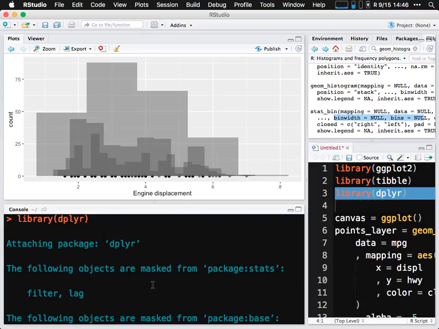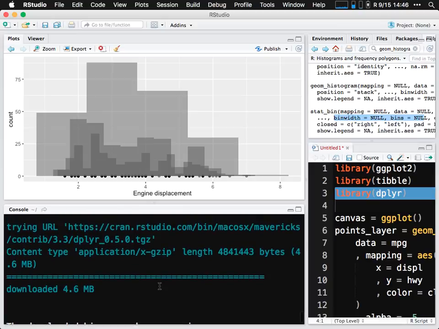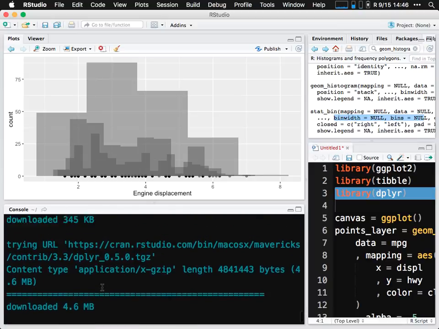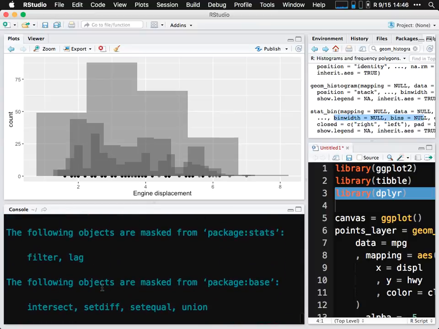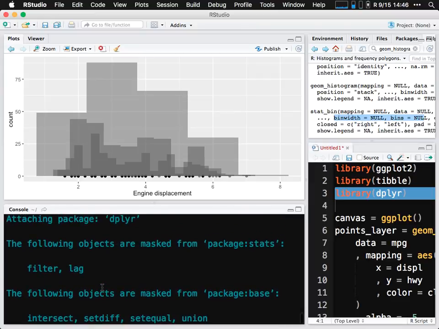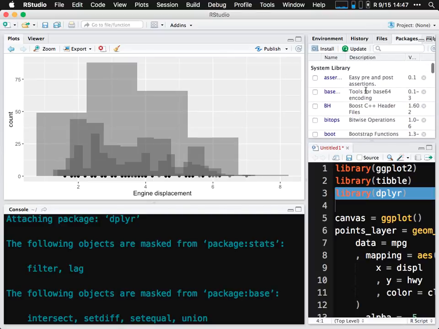My internet, I think it's working. Mine says it's downloading. Mine just kept saying error in install packages. Question: if it's not listed when you click on packages, how do you find it again? You click install, because it means that you haven't installed it yet. Or you can just type install.packages.